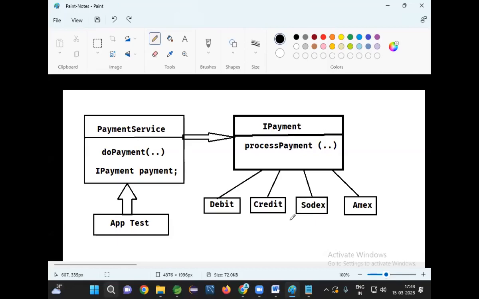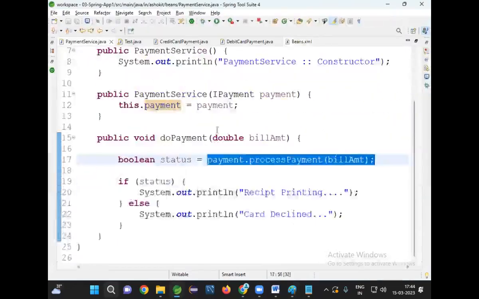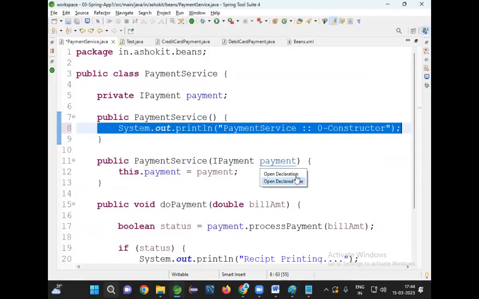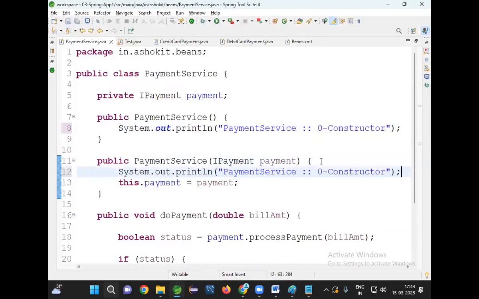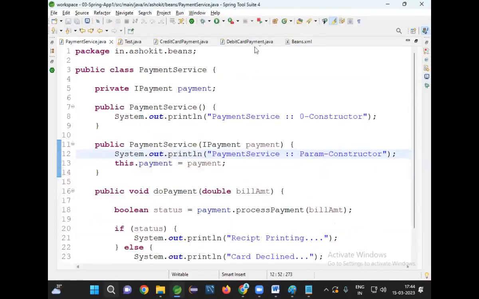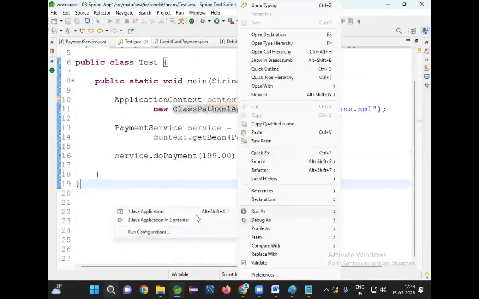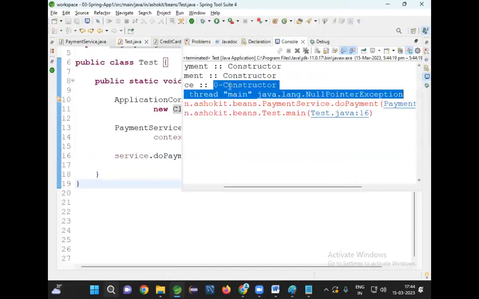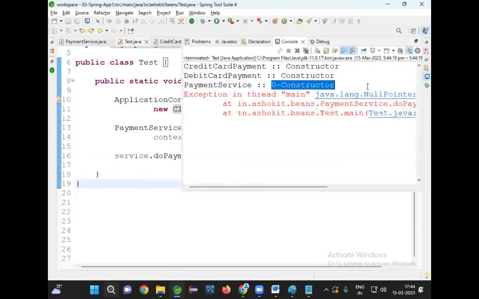Now here I have constructors. This is a zero param constructor, and this is a parameterized constructor. One is a zero param constructor, another one is a parameterized constructor. Now let me run this application and see which constructor it is using for payment service. It is using the zero param constructor by default to create the object.